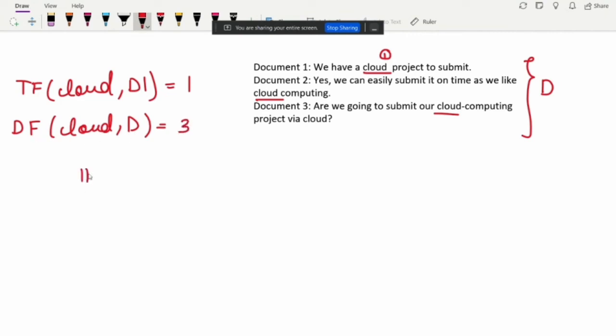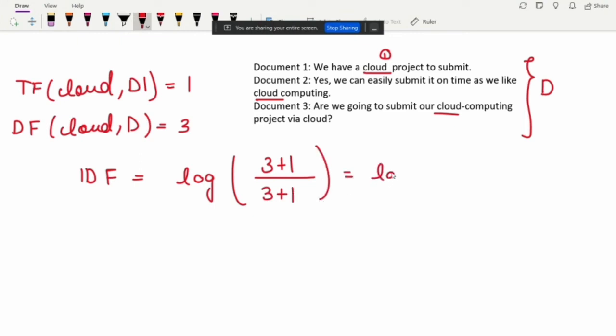Then we can calculate IDF simply by taking the log of the number of documents, which is three, adding one to that, and dividing that by the DF, which is 3 again, adding one to that. So here IDF is equal to log of 4 over 4. And this is how we simply find TF, DF, and then subsequently IDF.